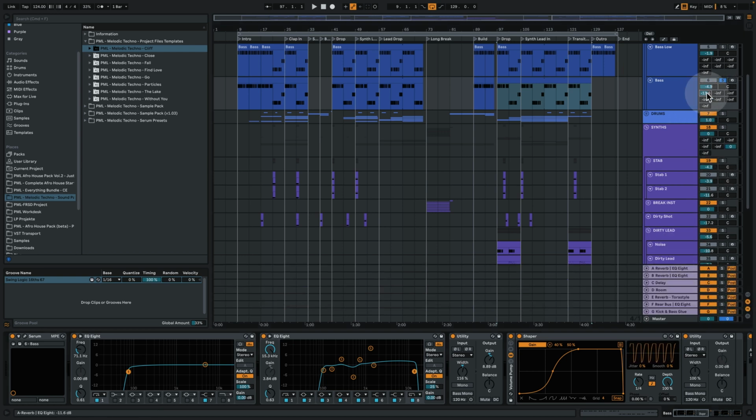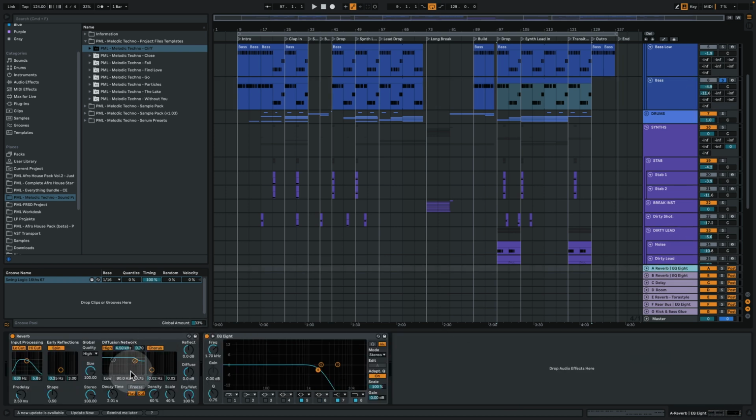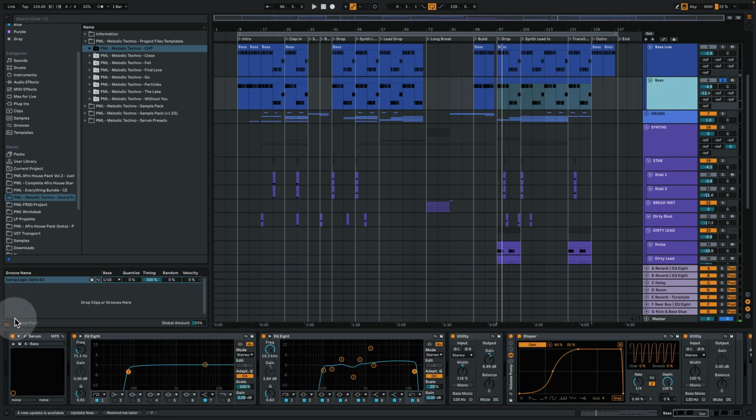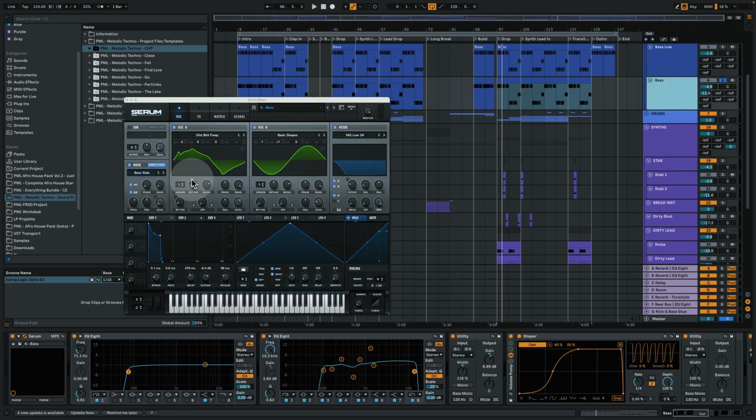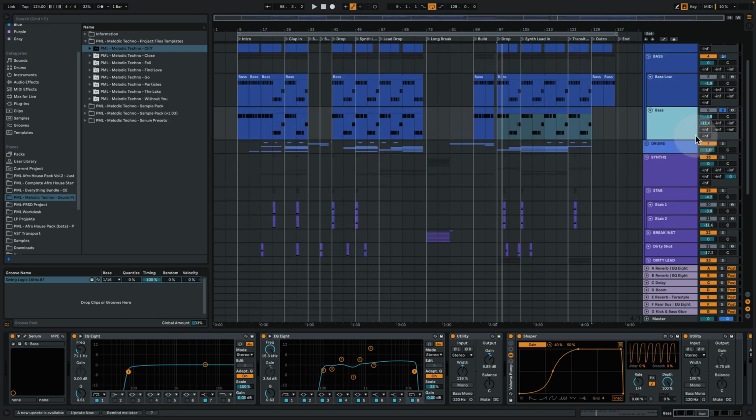We are sending some info into the send channel here. It goes into this reverb, and that's where the room comes from for this sound. We are basically using Serum for this one, but you can study it yourself. Just download it from the link in the description together with the other bass sound.